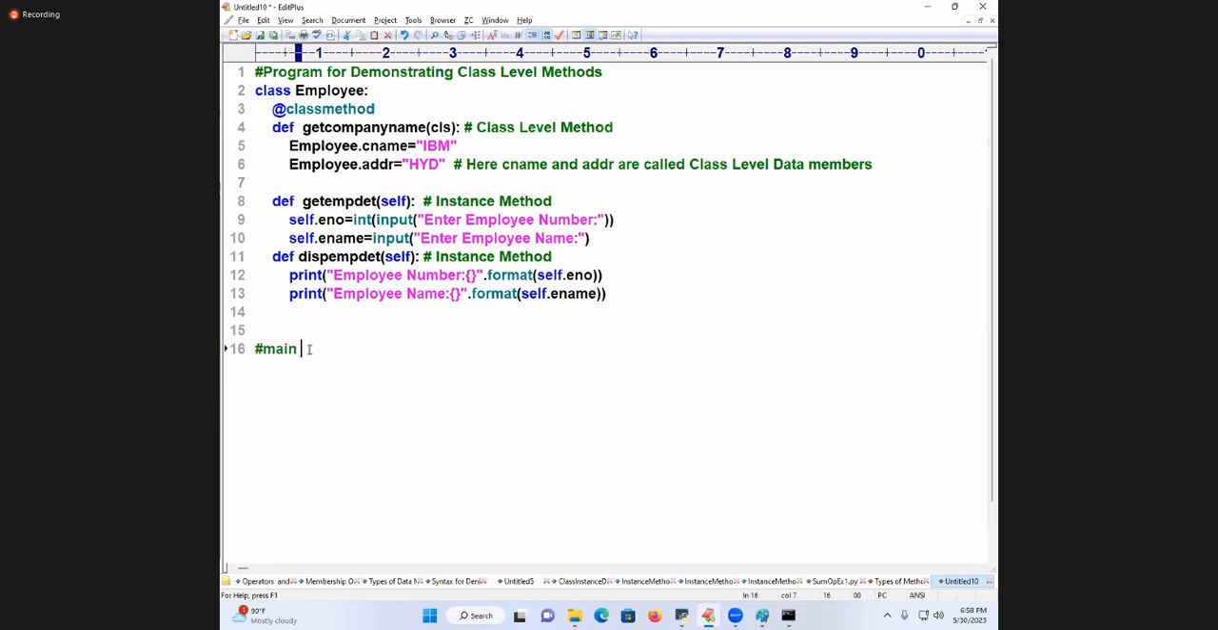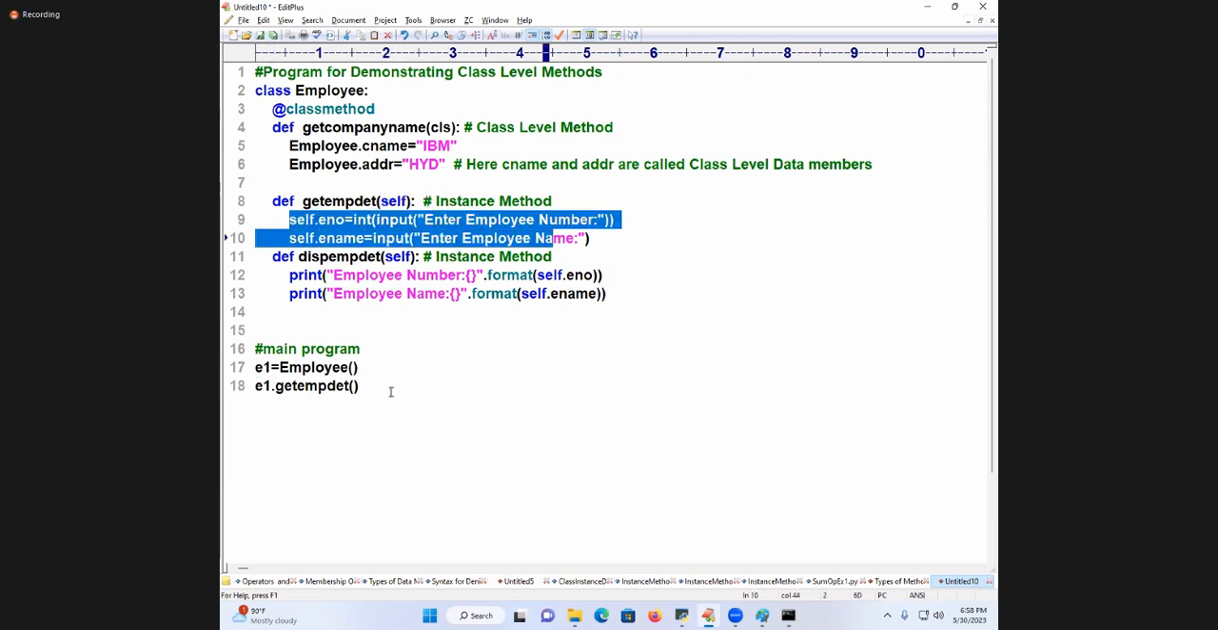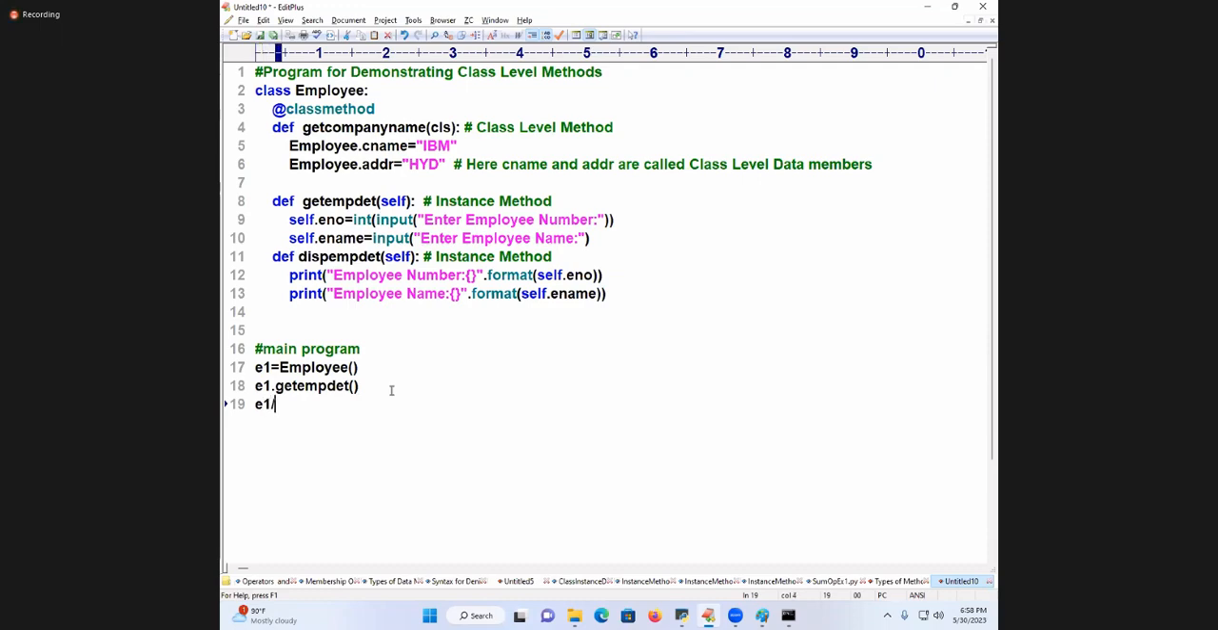Coming to the main program, what should I do now? e1 = Employee(). What is the content of e1? Empty. Now I have to call which function? e1.get_emp_details(). What is happening? The e1 content is placed in self, reading the data. I want to display the data also: e1.display_emp_details().